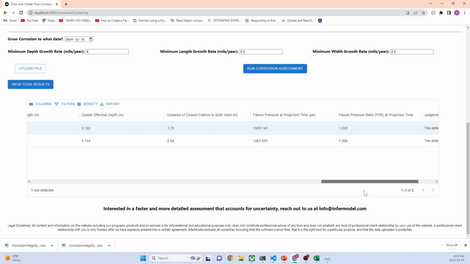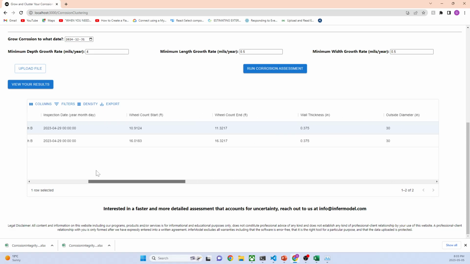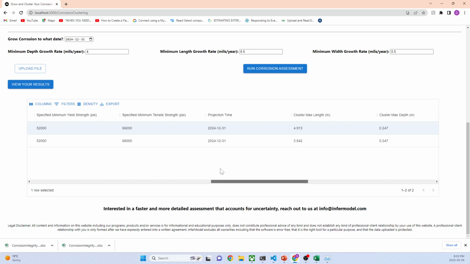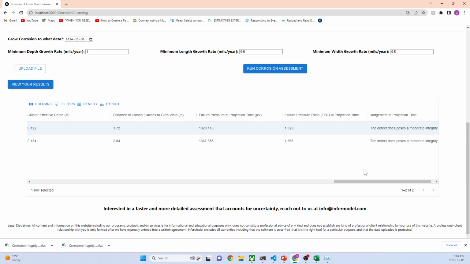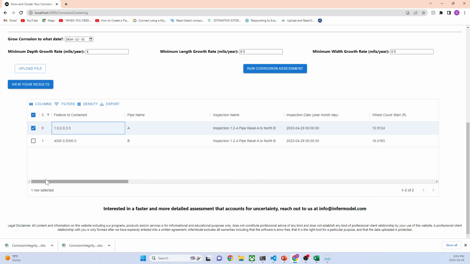And then you've got your failure pressure at the projection year. You see that it would fail at a pressure that's much higher than the operating pressure of 1,000 psi. So this is 1,000. We're projecting that the corrosion anomaly at that year would fail here. There's a ratio called FPR. I won't go into it, but it's essentially telling you that it's posing a moderate integrity threat, but it's not necessarily urgent.